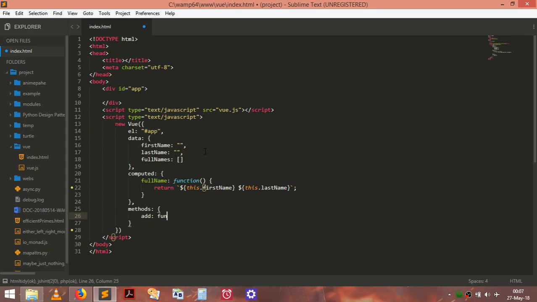So I'm going to have an add function that simply adds more names to the full names array. So to start off, we'll just say this dot full names dot push this dot full name, and pretty much that's it.